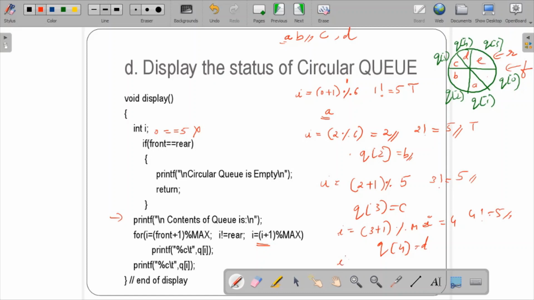Next, I value is incremented and it will be 4 plus 1 modulus max. Modulus max is 6, so I value is updated to 5. So we'll check 5 not equal to 5. This is false, so this statement doesn't work. It will come to this particular statement, which is Q of I, that is Q of 5. So E will be printed.